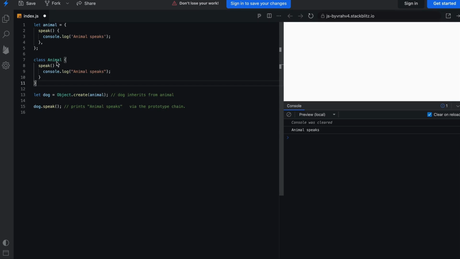We are creating an animal class, and then can we create an object out of that? So let's try, right? I will pass this class to the Object.create function. What will happen? We are getting an error, right? So we can't use the similar way to create an object out of a class in JavaScript, right?